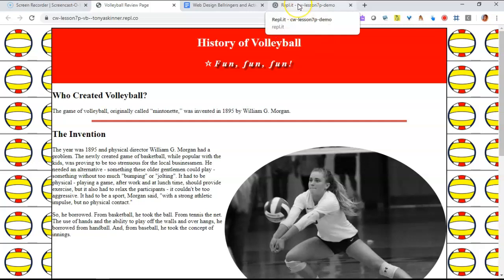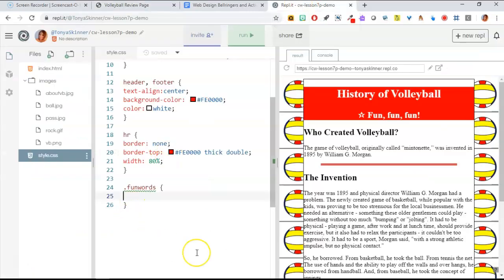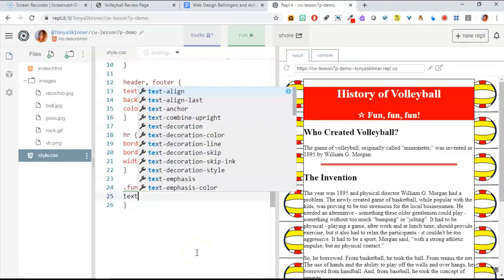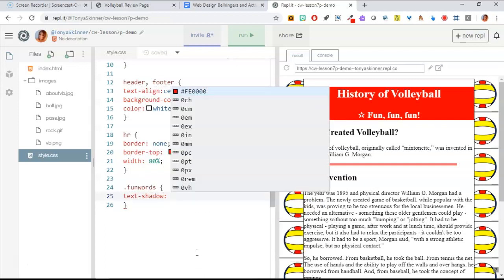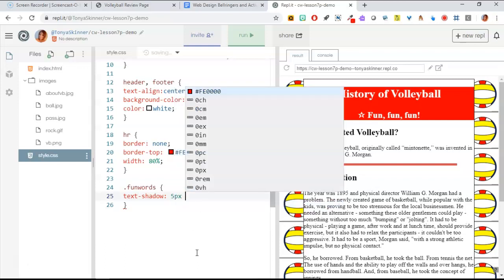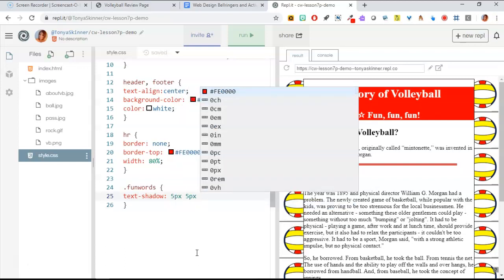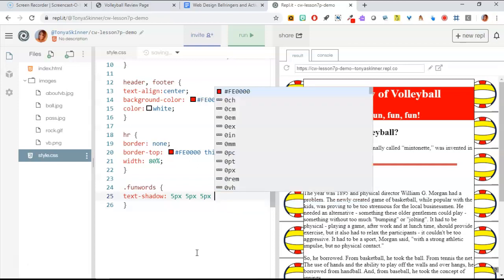Then come on back. All right, so what you should have done for fun words is we need a text shadow. Text shadow has several parts to it. Remember, there are the X and Y offset, then the blur value, and then the color.